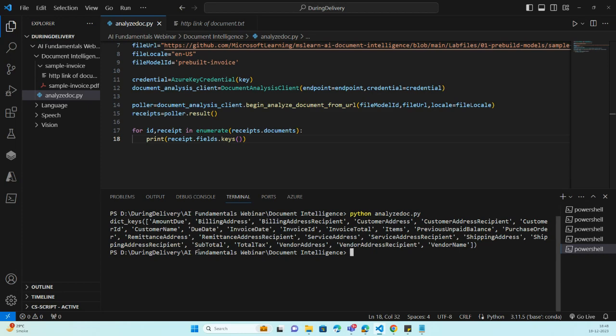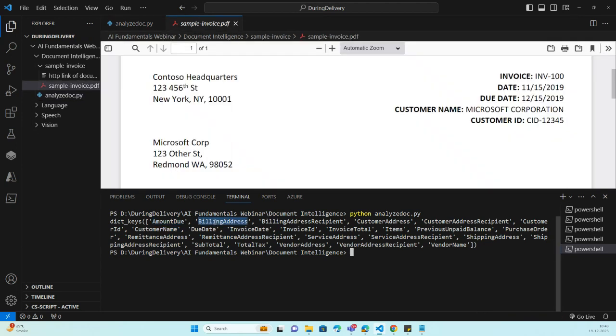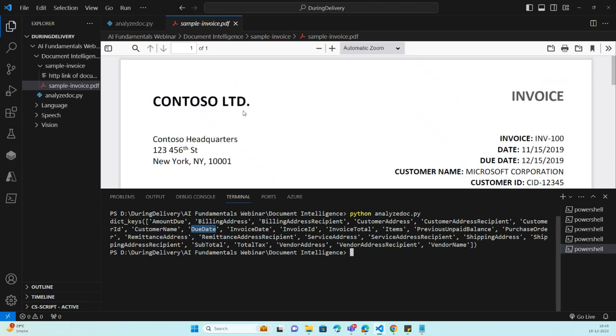Okay, so it has analyzed many things from that PDF, right? So for example, you can see the amount due, billing address, all of that. Values I'm yet to print, but at least you can see these all things it has identified. Now, what is the values of these things that it has identified? Let's see. For example, if I print vendor name, what is the vendor in this invoice? Contoso, right? The vendor in this invoice is Contoso.